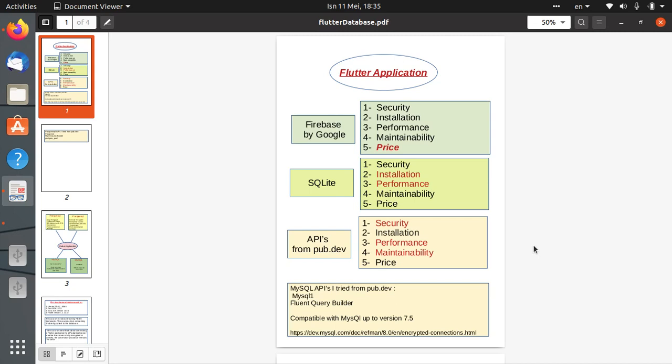And lastly, we need to take a look at the price, obviously, because for an individual probably this wouldn't matter, but for big corporations, price is a big factor when you decide to choose any database API.